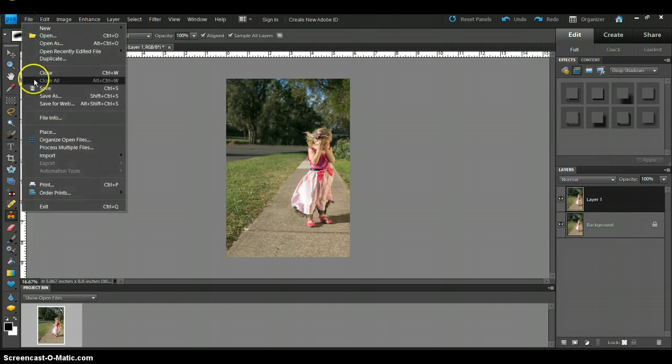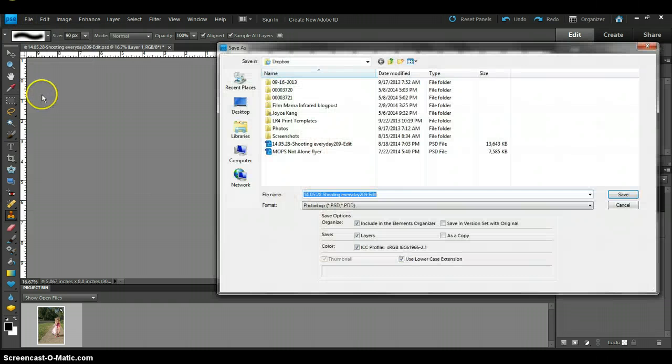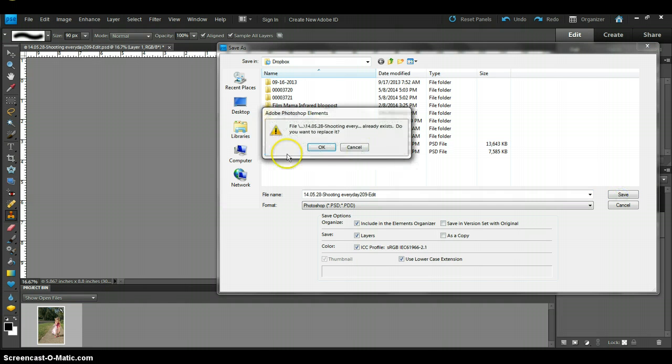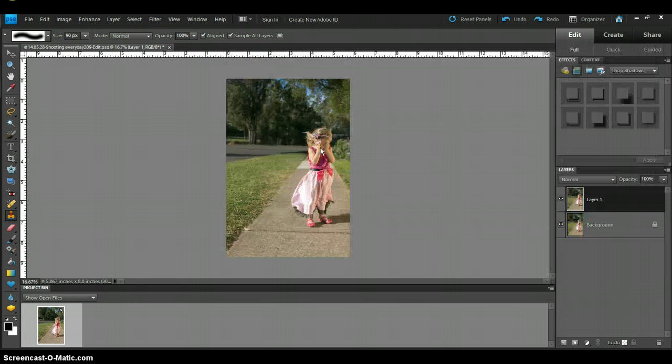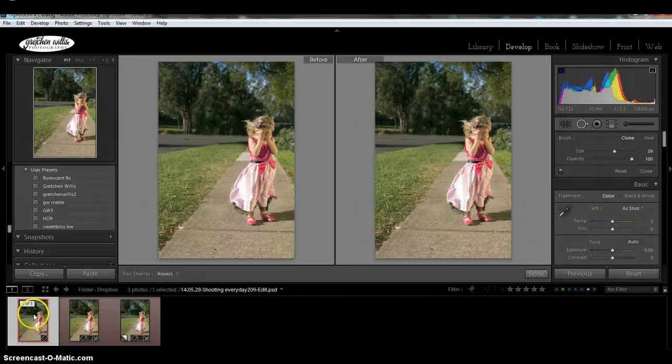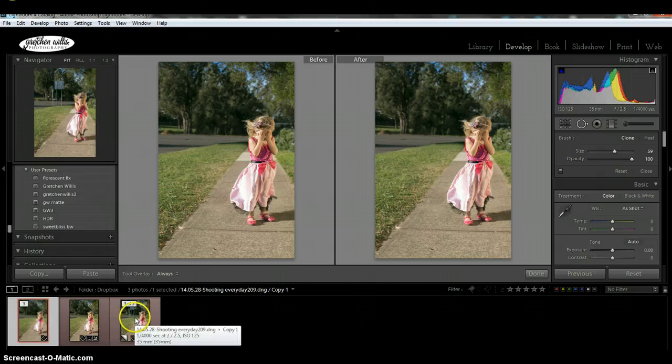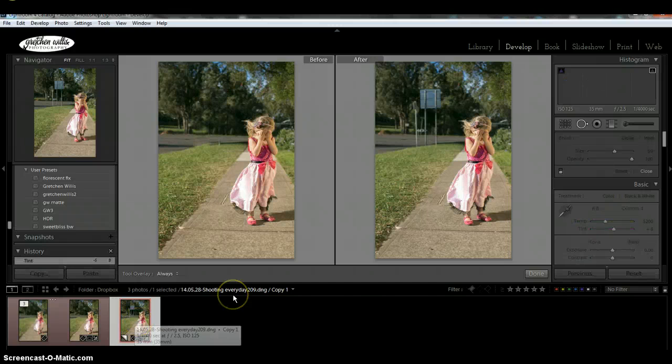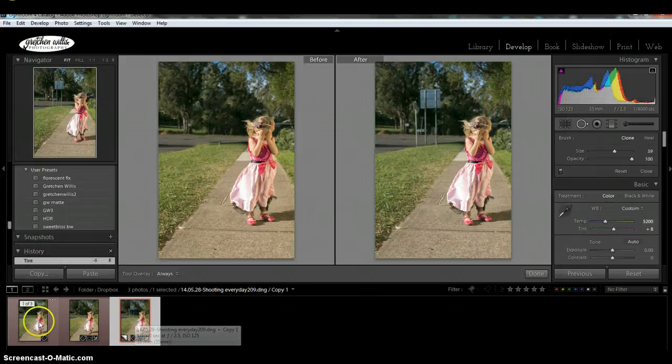So now I'm going to click File, Save, and it's going to ask me what I want to save it as, and I'm going to save it as this, which is right there, save, and it's going to just overwrite it. And then when I go back into Lightroom, see, it created something for me. So actually, the one I was working on was this one. Before, after. Okay, these are getting all confusing. There.